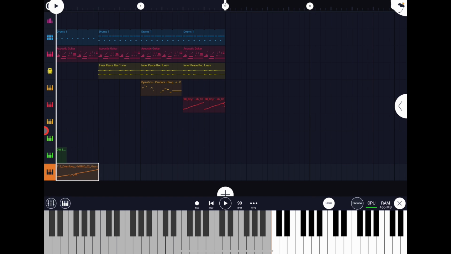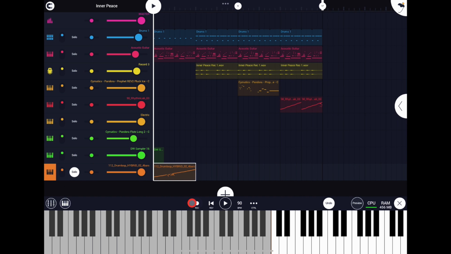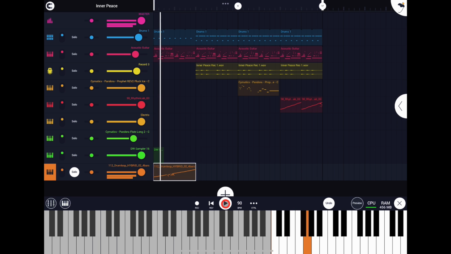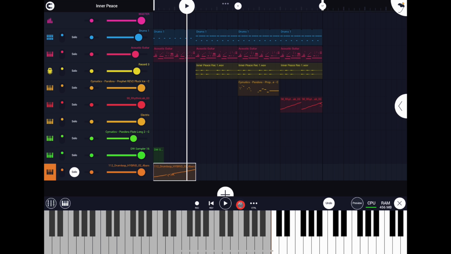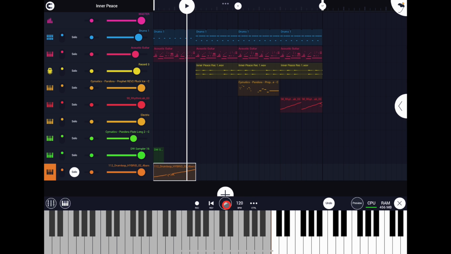So if I close this now, I'll open this up actually, and I'll just solo it because it'll sound a mess with what's already there. And of course we can now speed it up. So if we say, well, okay, let's speed this up to, say, I don't know, 120.